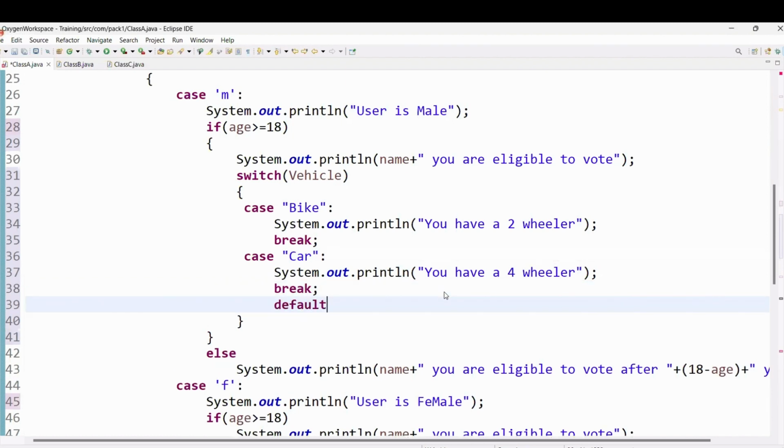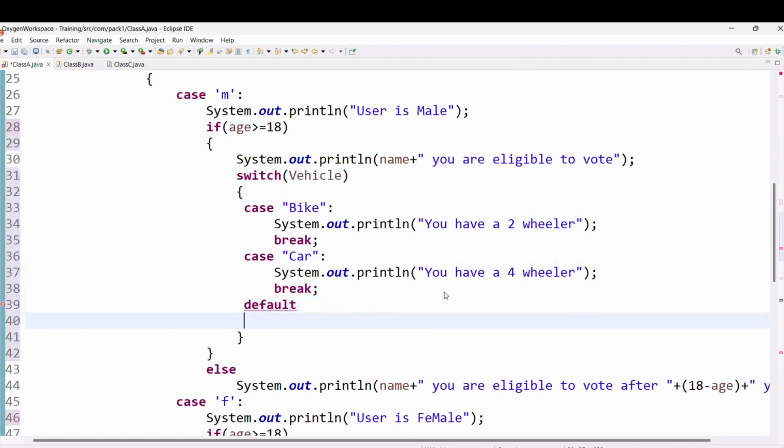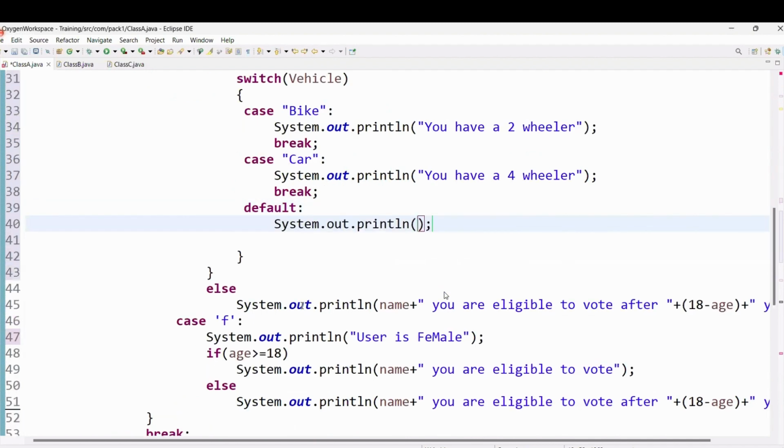Let me write the default case also. Default case. Hey, concentrate. System.out.println: You will get a vehicle this year.